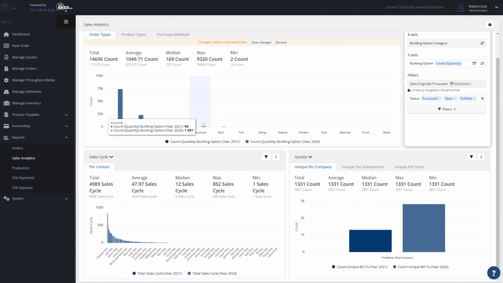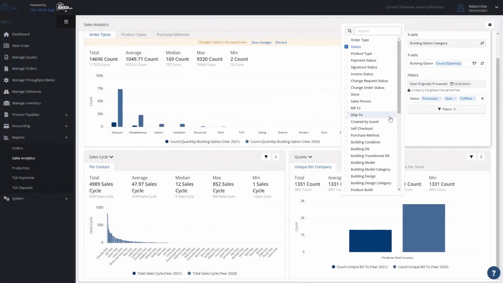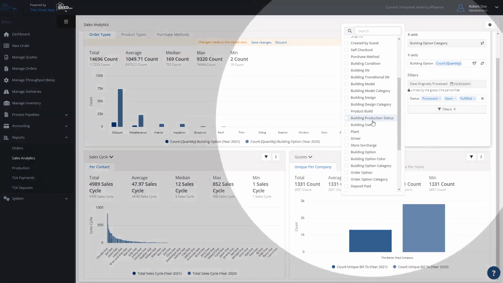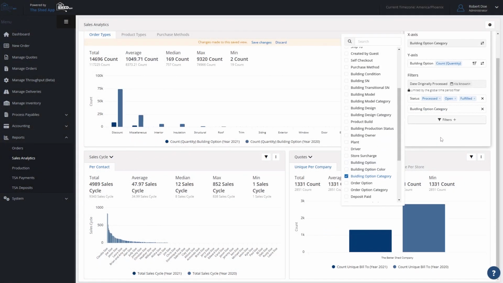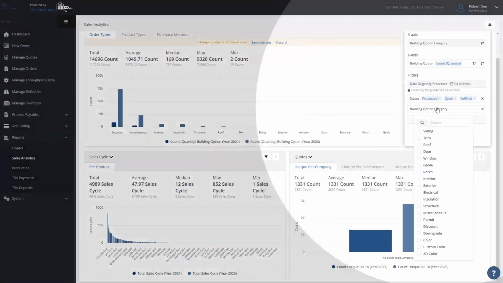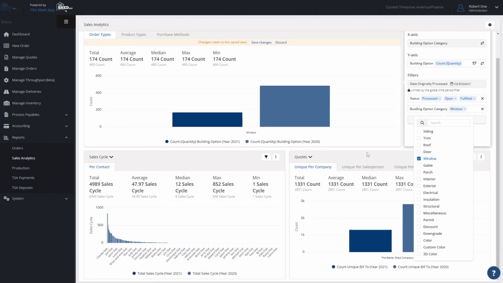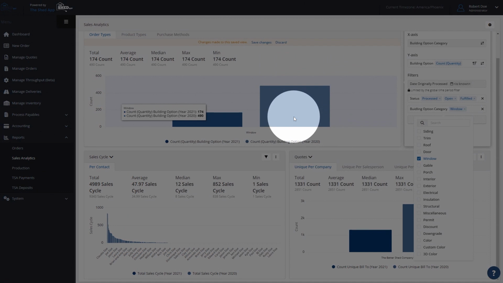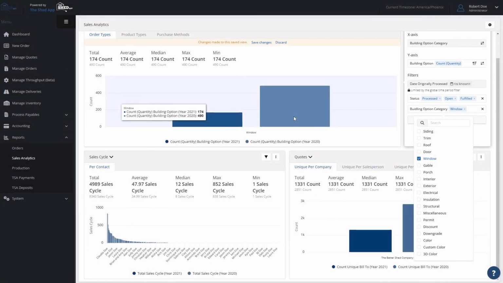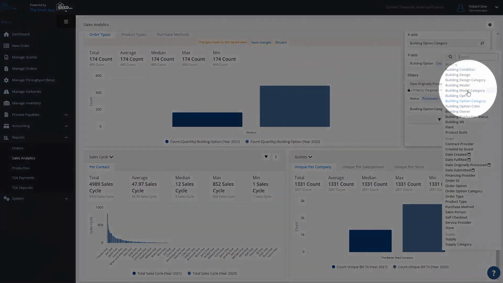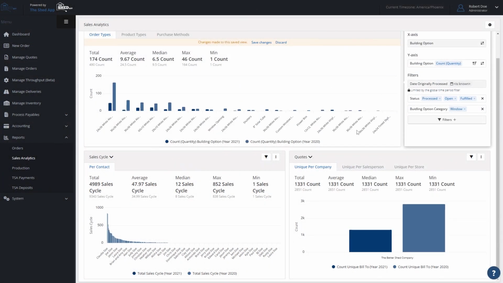But I want to see the most popular windows, so I'm going to continue to configure the chart by selecting the Building Option category filter and selecting Window for the filter value. This shows me that 490 windows were used in 2020. I'm going to change the X-axis now to Building Option. And here we have it, a list of the windows that were used on orders in 2020.